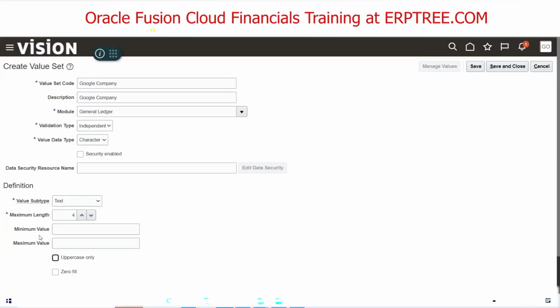And the maximum value and minimum values you can set if you want to set a limitation, where the values need to be entered within that zone, so range only. If you enable zero fill, if you enter any value less than 4 digits, the rest it will fill with zeros. Uppercase only: within this value set, if you want the data only in uppercase, enable the checkbox. So system will force us to enter everything in uppercase. If you don't enable this, you can enter uppercase, lowercase, however you want to enter. So this is how we have to create the value set.